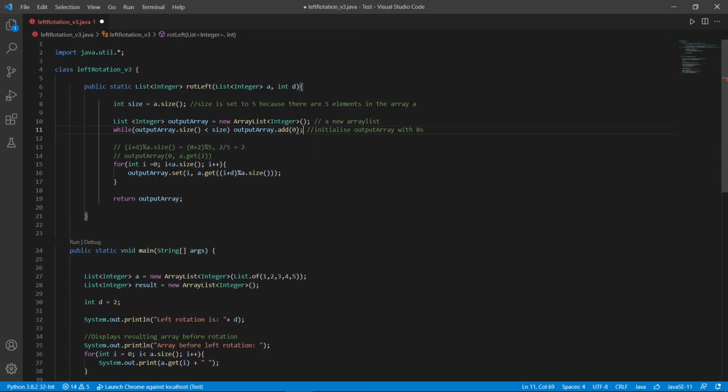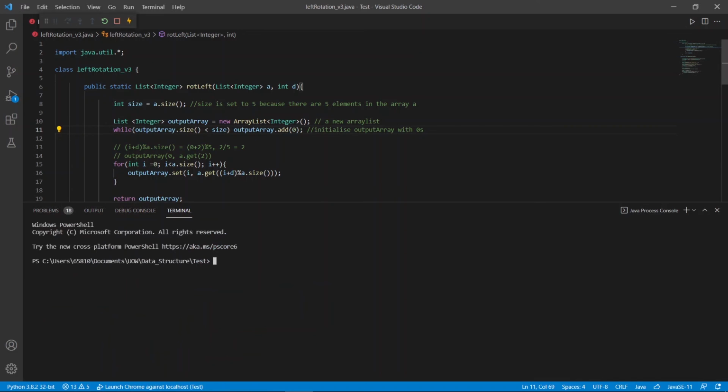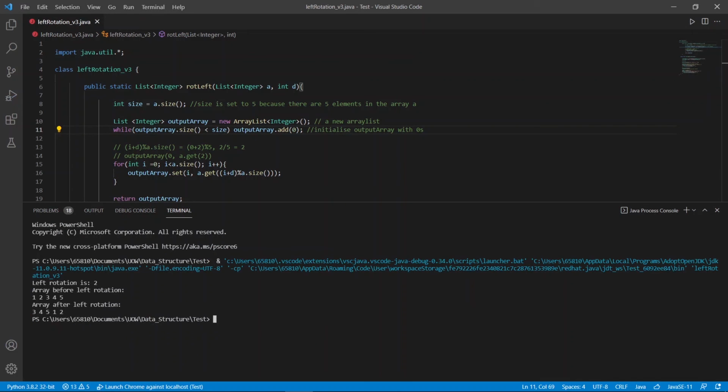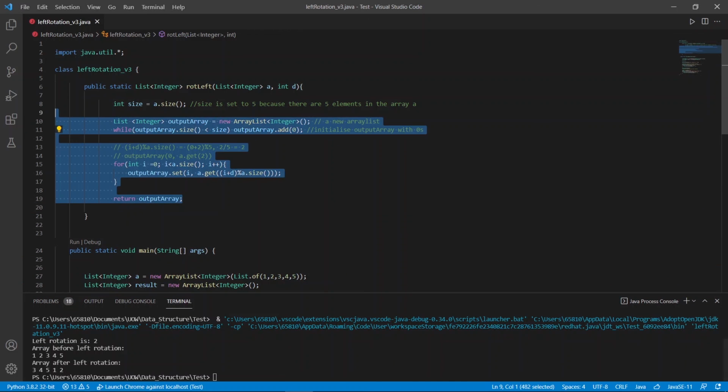Okay, so I also need to put a semicolon. So let's run it. So as you can see here, the left rotation is 2. So the array before left rotation is 1, 2, 3, 4, 5. Then after left rotation is 3, 4, 5, 1, 2. Okay, so it works. So now you copy this whole code.